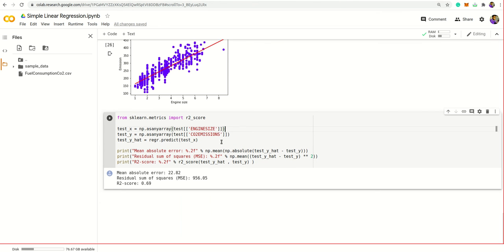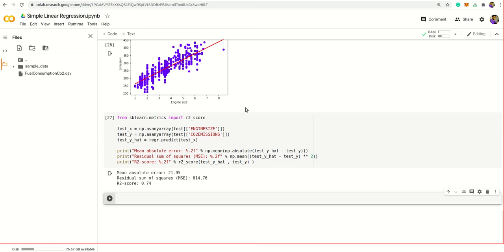Then after that you can calculate the R2 score. R2 score is the proportion of variance for a dependent variable that is explained by an independent variable. So R2 score, then we get it.